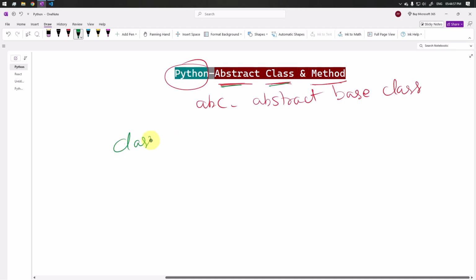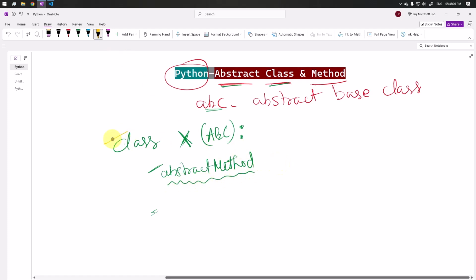Suppose we have a class X. Now the class X must inherit the ABC, or abstract base class, and then the abstract class must contain at least one abstract method. That means a method without any definition. The class can contain abstract and normal methods, but to call that class an abstract class, it must contain at least one abstract method. And also, because this is an abstract class, we cannot create an object of that class. So that is our abstract class.